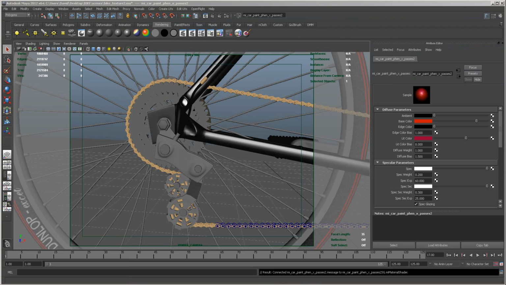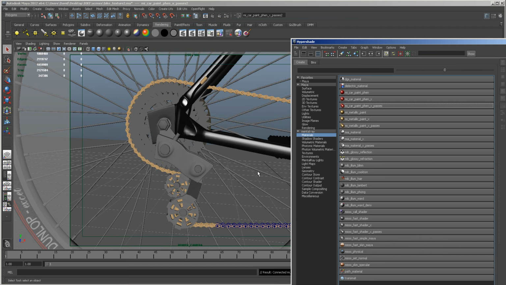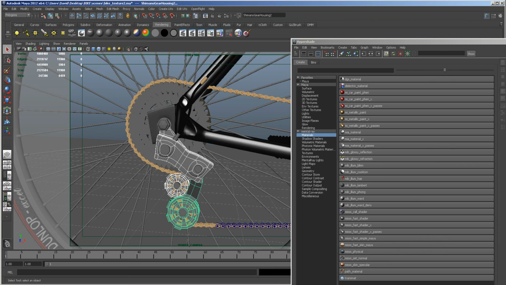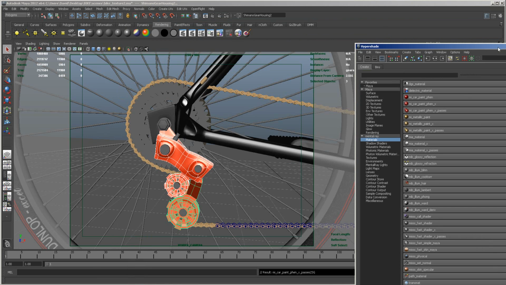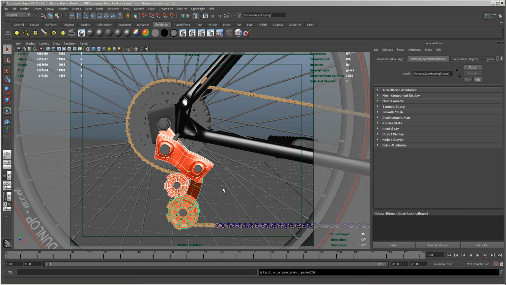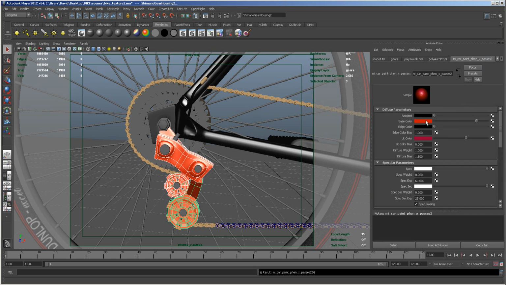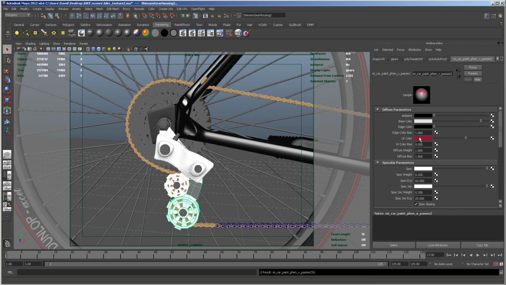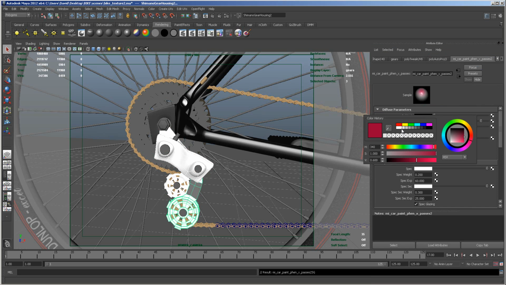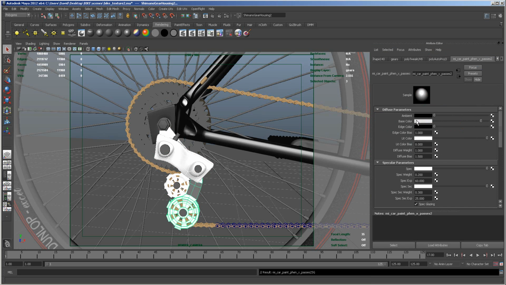There's not a lot of room, so I'm going to assign that to this. So it's selected. I'm just going to go assign to there. Yep. And I'm going to change the attributes for this a little bit. I don't want it to be this. I want it to be a kind of white colour, and I want the lit colour to be white.